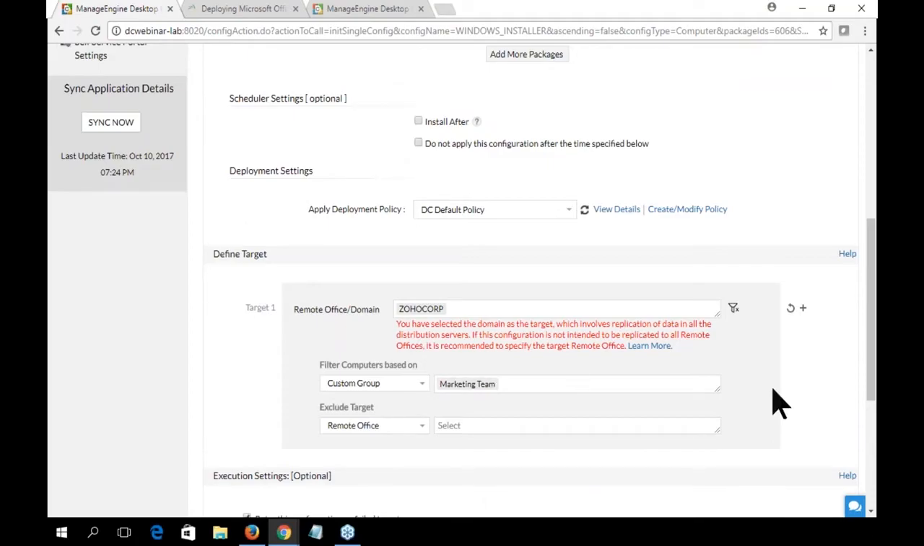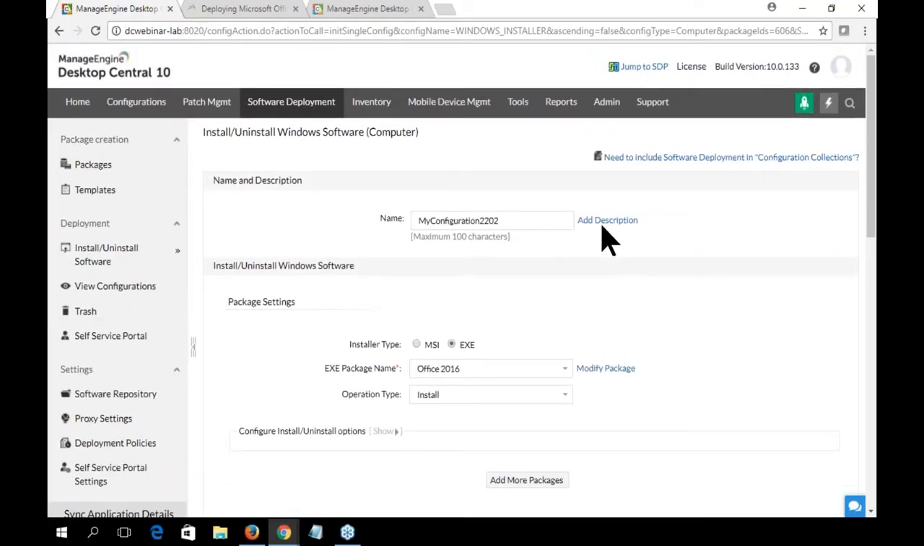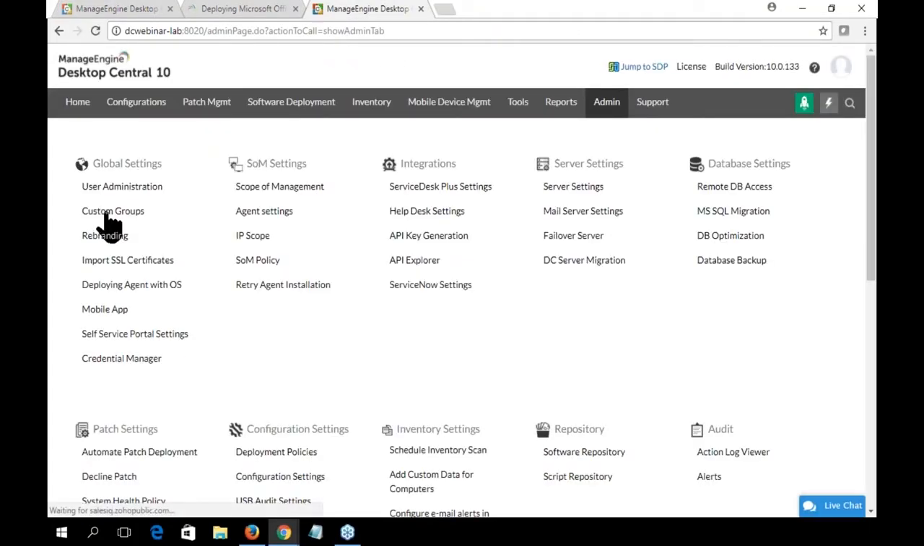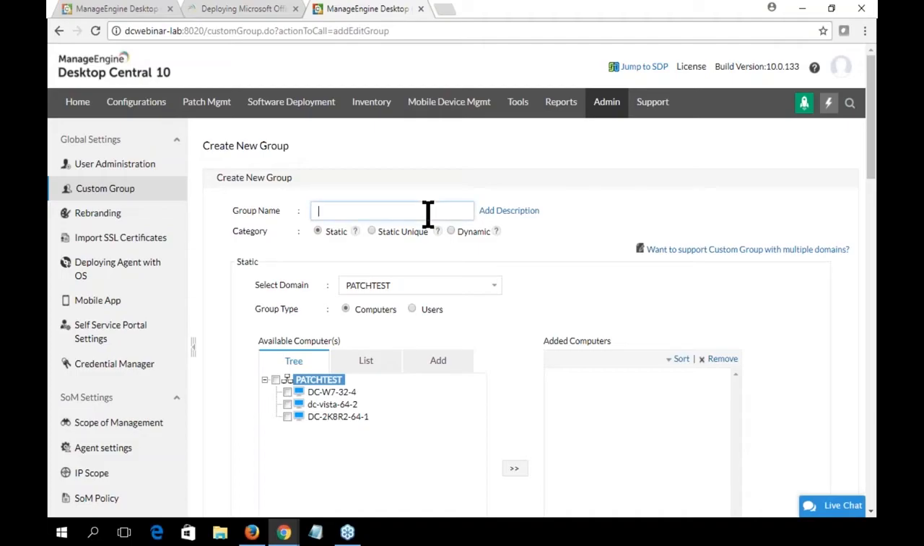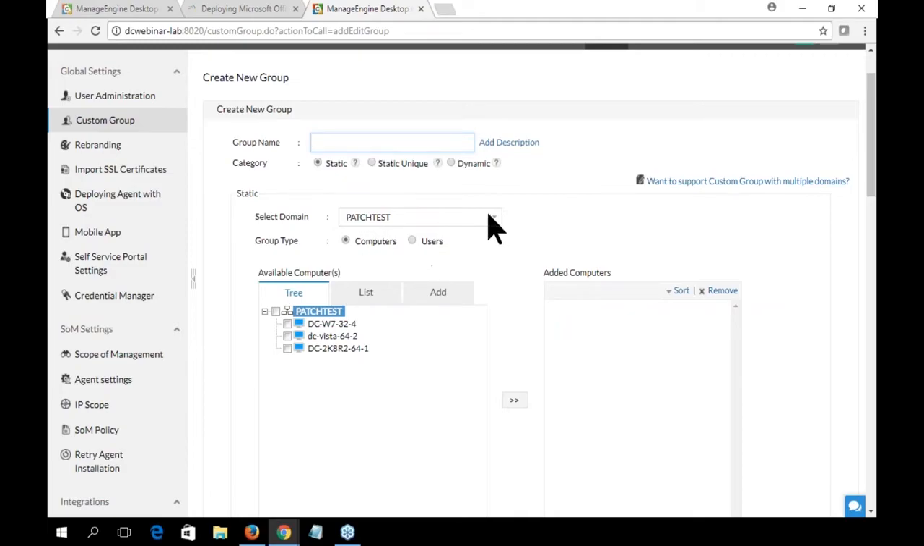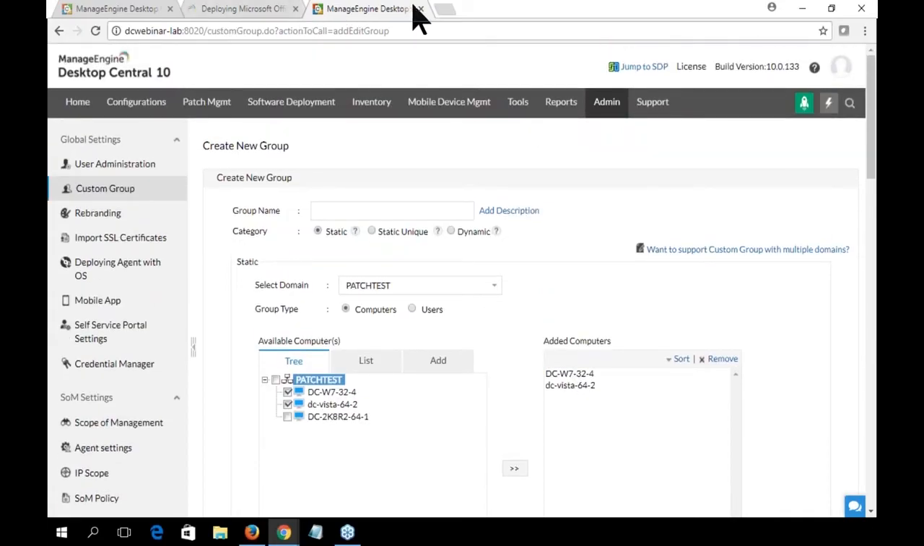In order to create this custom group, we have an option in the admin tab. When you go to the admin tab, you have an option of custom groups under global settings. You can create a custom group from here, providing a department name or any name. This will show you the list of your computers for the domain, so you can choose your domains. It's applicable for multiple domains, by which you can select the machines and create a group. This group can be created for computers as well as users. We can make use of this group to deploy to a specific group in order to make things work.